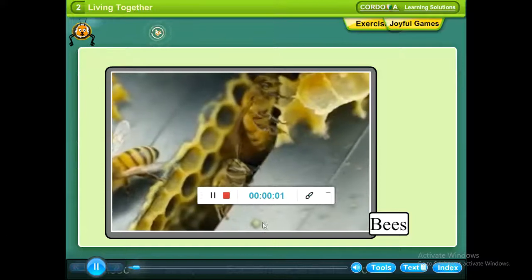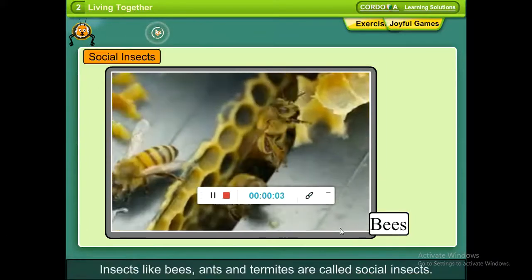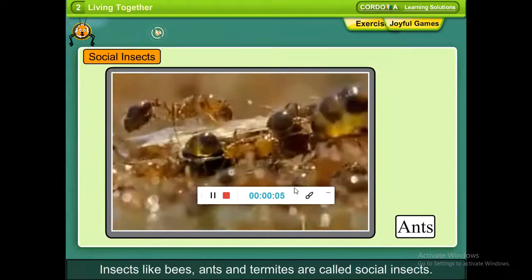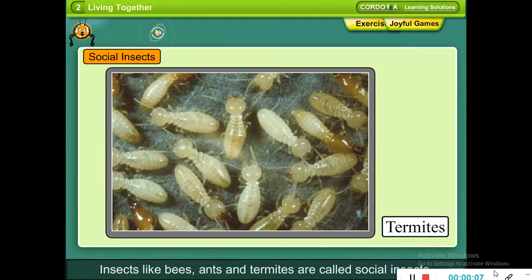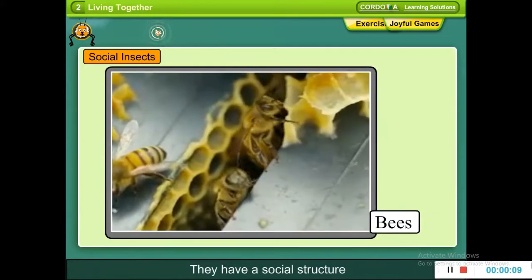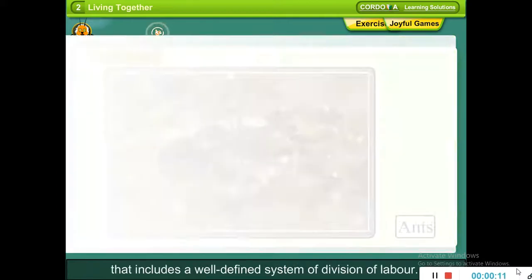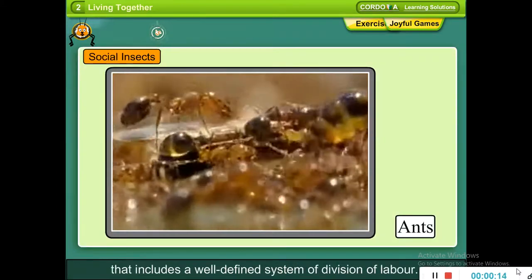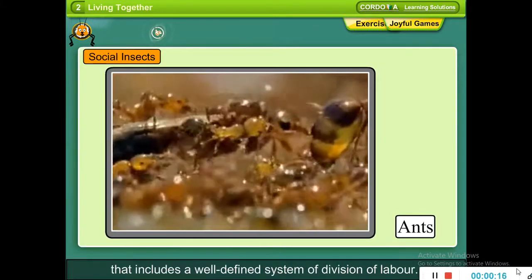Insects like bees, ants, and termites are called social insects. They have a social structure that includes a well-defined system of division of labor.